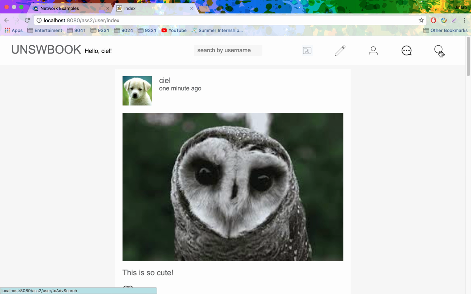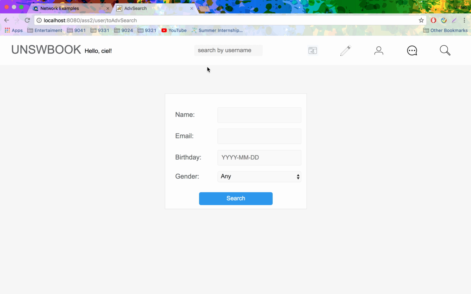Now let's see the search function. So this is the basic search. We can search by username, and this is the advanced search. We can search by name, email, birthday, gender. Let's see. We can search for a user whose name contains L.